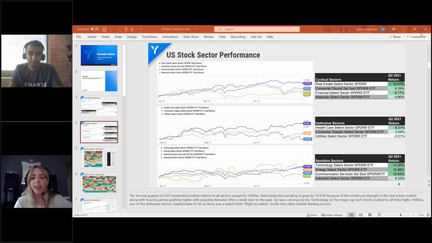Yeah, it is interesting that everything was positive except for utilities, and just barely in this last quarter. Yeah, which is interesting. I think you're seeing a lot more of the risk on sectors perform well in Q2 versus some of the risk off or defensive ones sort of being on the lower end of the sector performance.